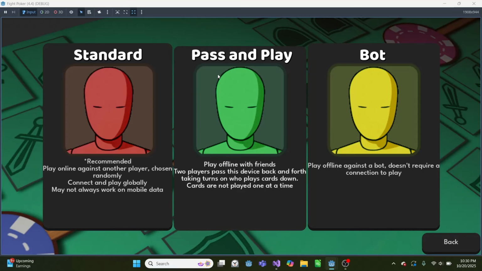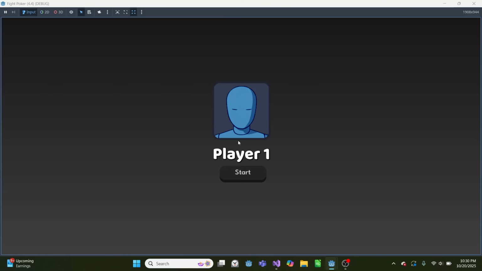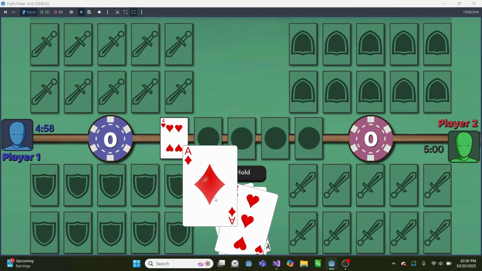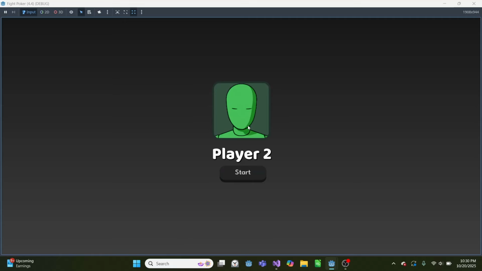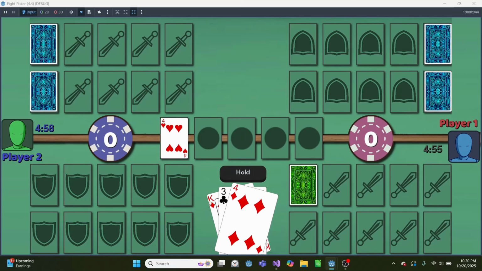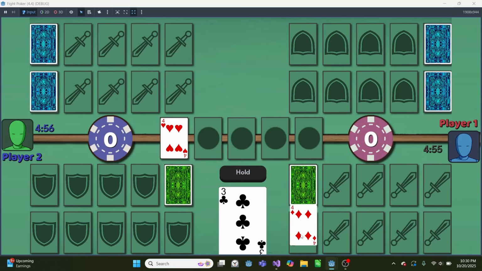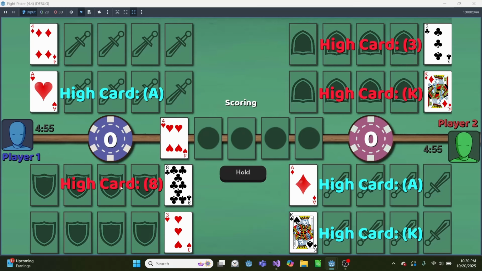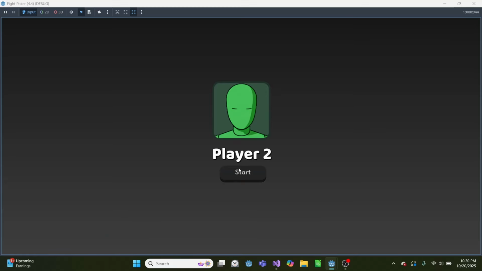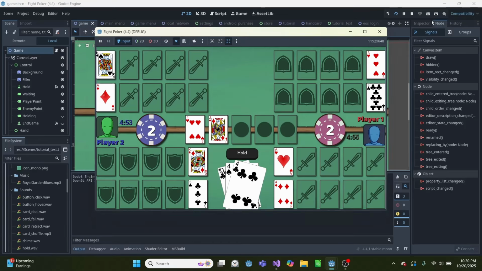So if I push Pass and Play here, it'll boot up and it'll say Player 1. I can push Start. I can play all the cards I want to play. And then it'll say Player 2. I'll start that. I'll do the same thing. And then I'll go to scoring, and the cards will load in, and that's how you play it. And then we can go on to the next round, and it works like that.